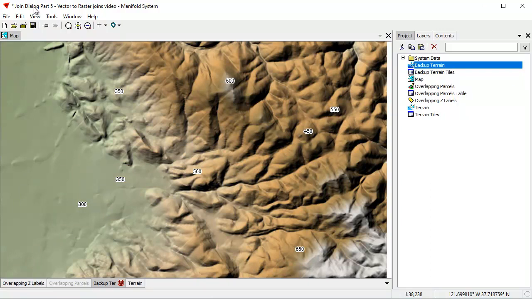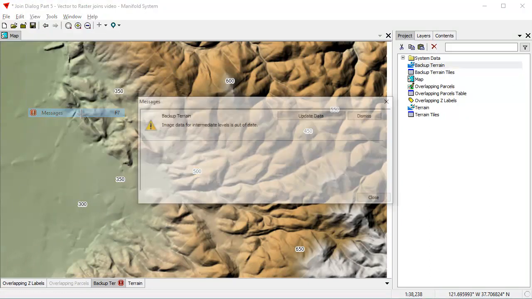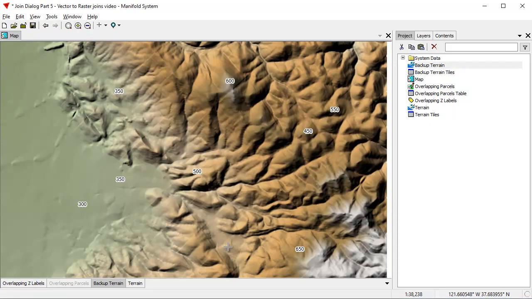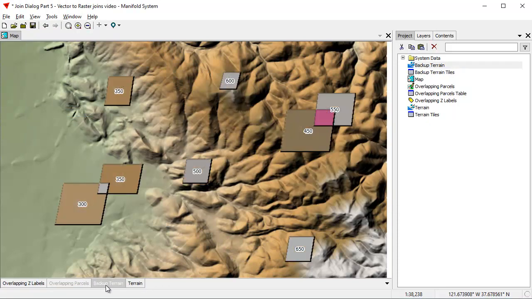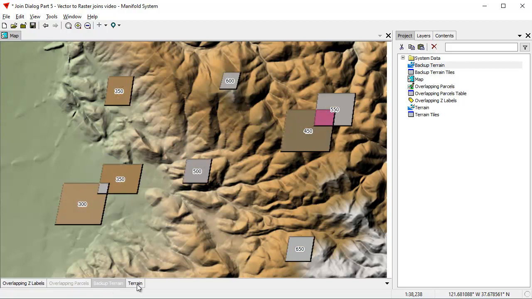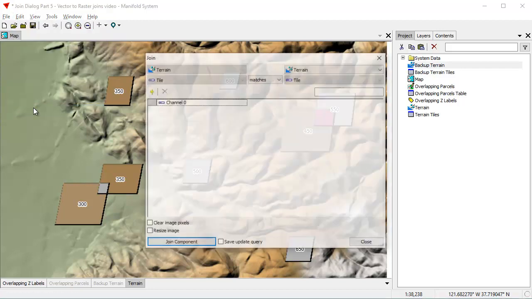And the first time it appears, Manifold warns us that we need to rebuild intermediate levels, so let's do that. All right, so you can see the backup terrain is the way the terrain originally was, the image originally was. What I will do with the focus on terrain, I'm going to use the join dialog to restore values. I'm going to take them from the backup terrain image. So what we're going to do is an image-to-image join.